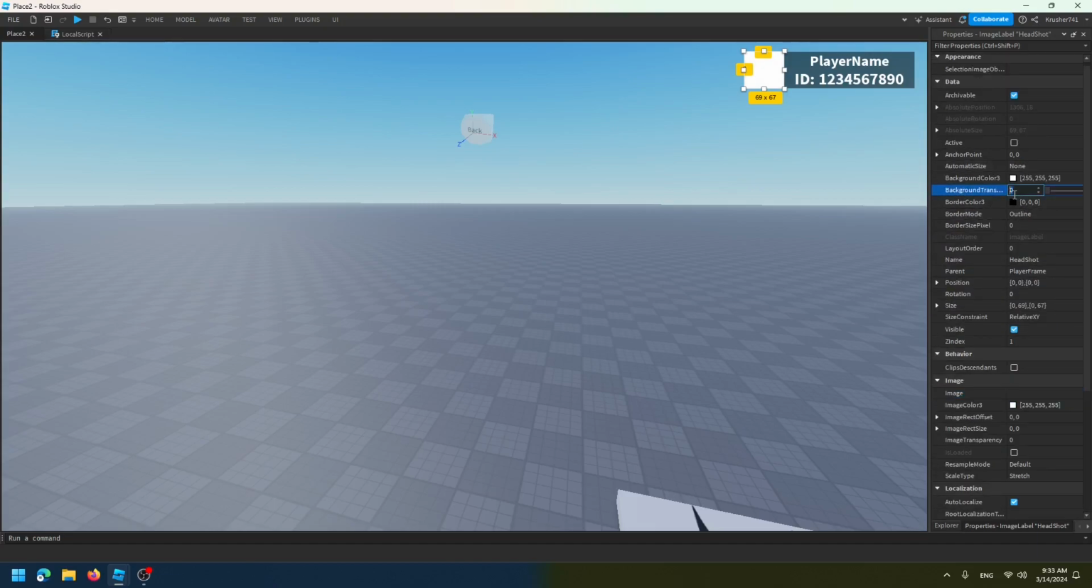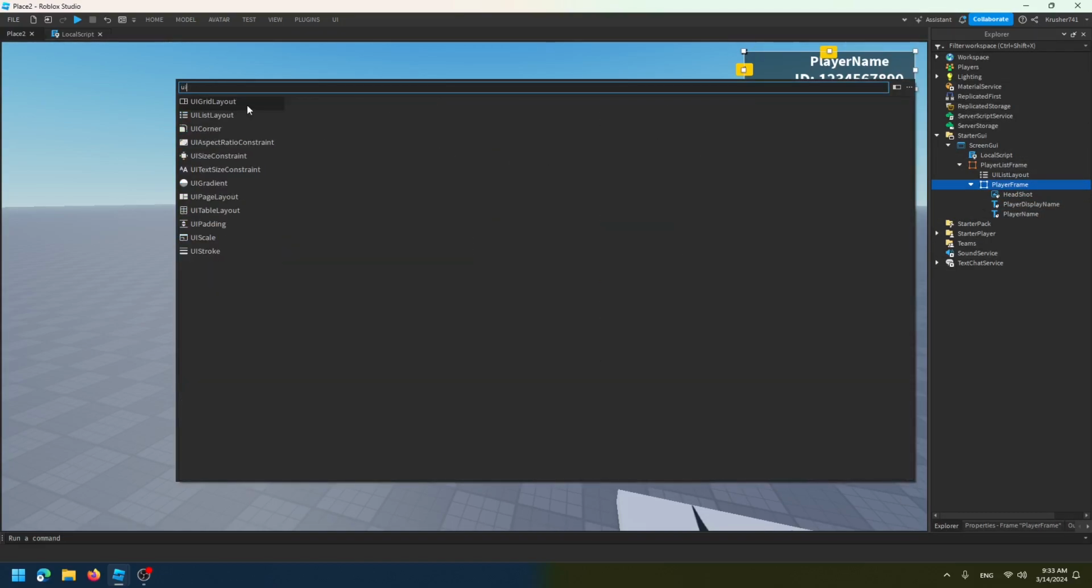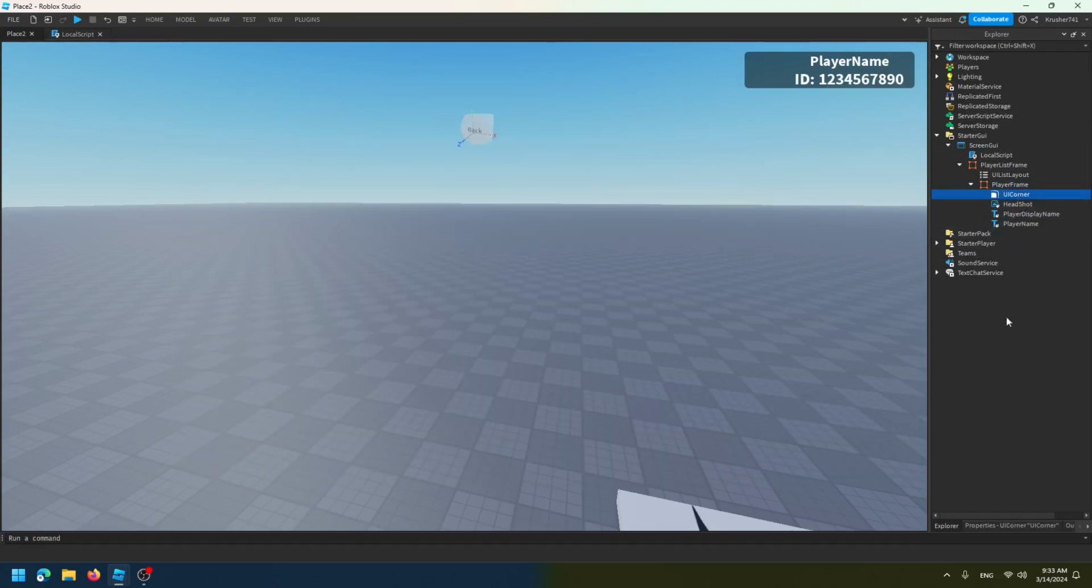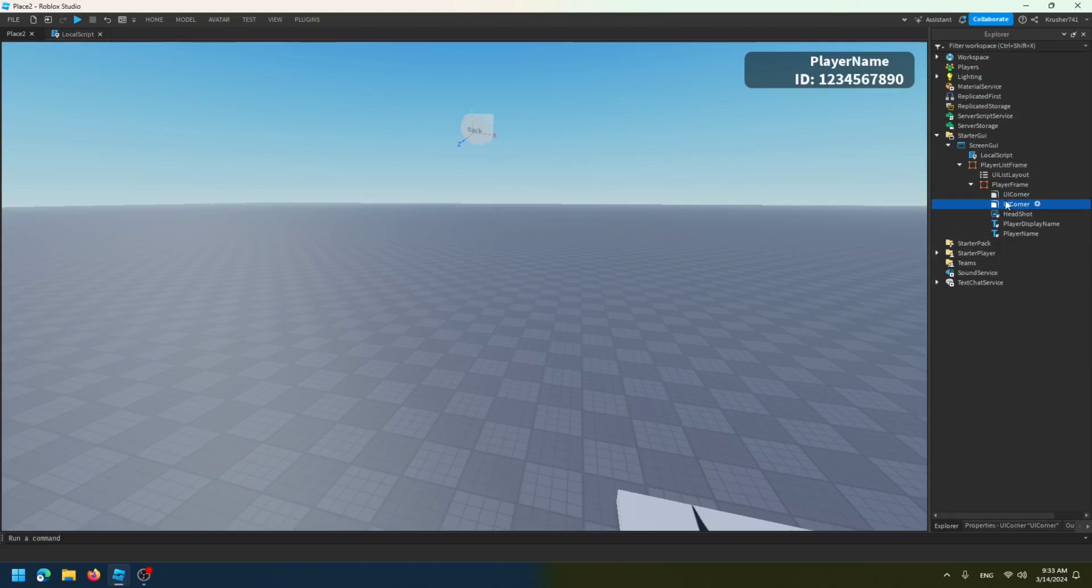Now I'm going to make this background visible. All right. Now the last thing I want to do is add a UI corner there. And then I'm going to go ahead and set it to 14. There you go. I think that looks nice, and I'll set the same for the headshot. Just make sure this has the image, and there you go.